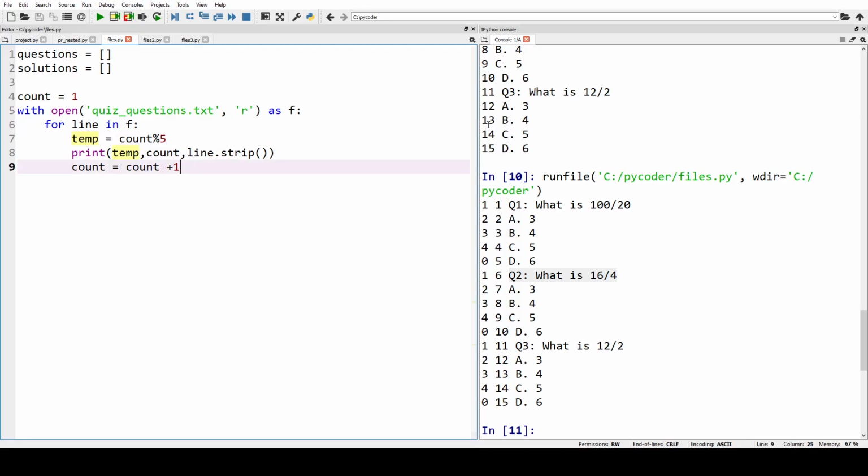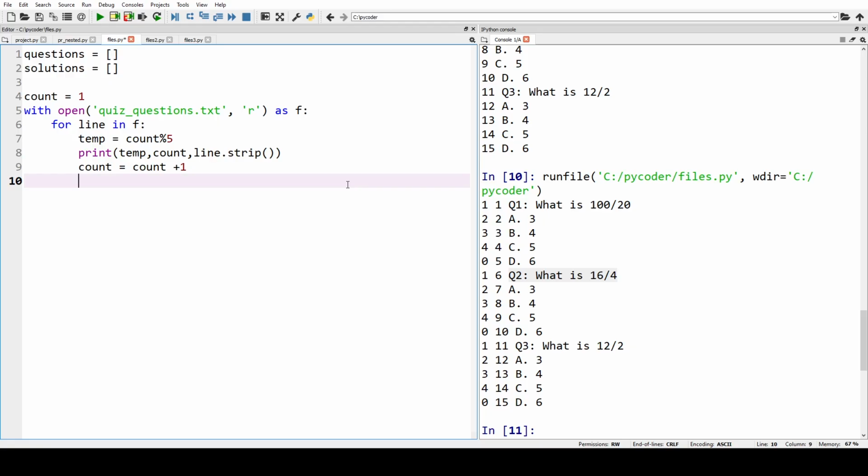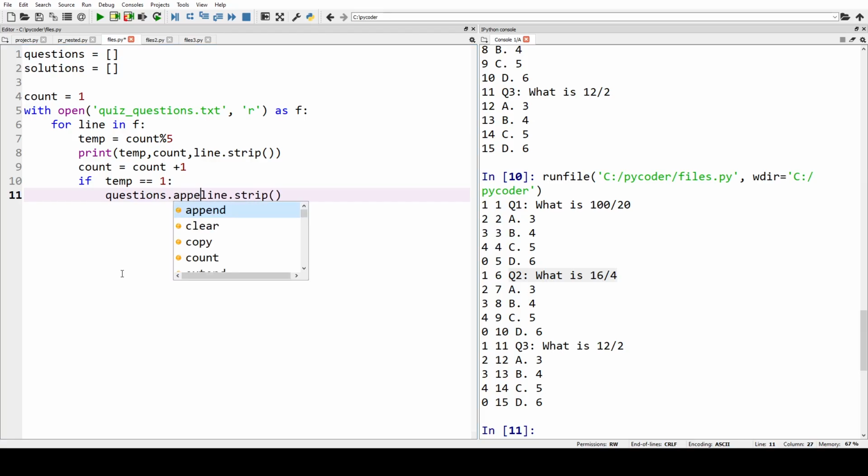Okay, so let's say if temp equals 1, then we put that line into what we want. So we've got line strip, let's keep that. Line strip, we want to go into questions, so questions dot append.